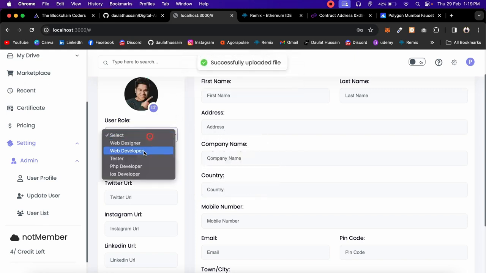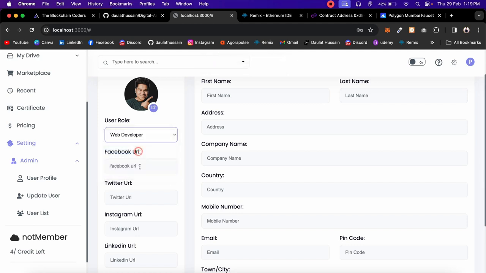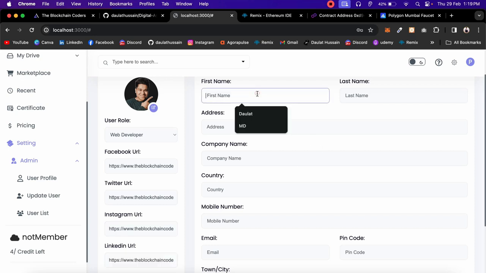Here we have. Now I can select the category. So I'll say dev, developer, paste this information, paste here. I can call it Daulat.